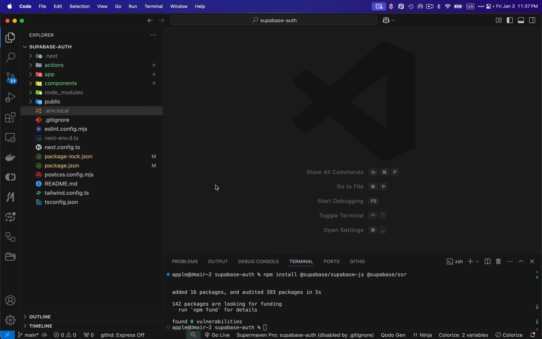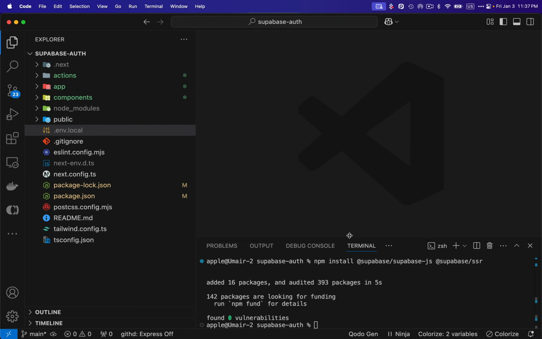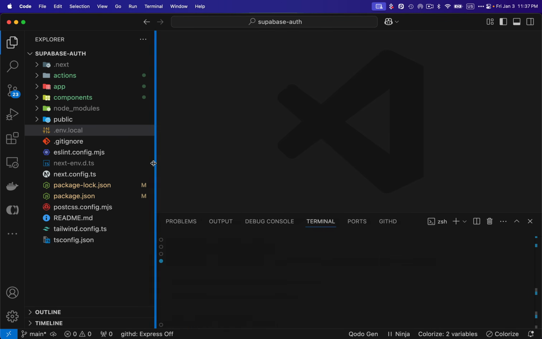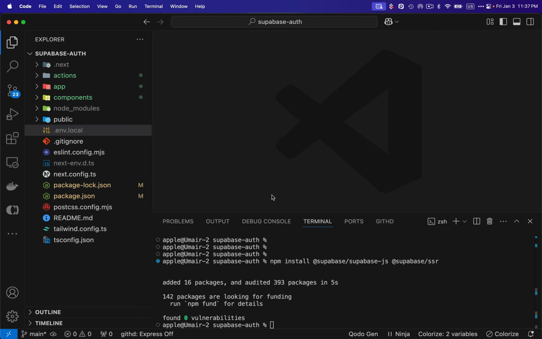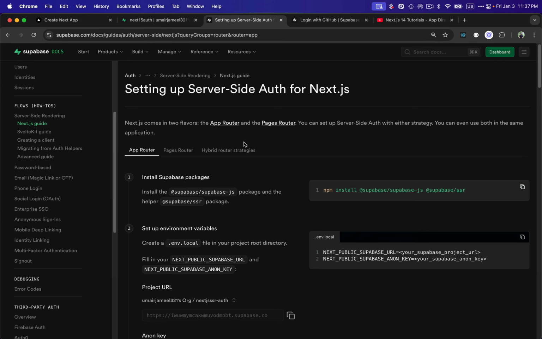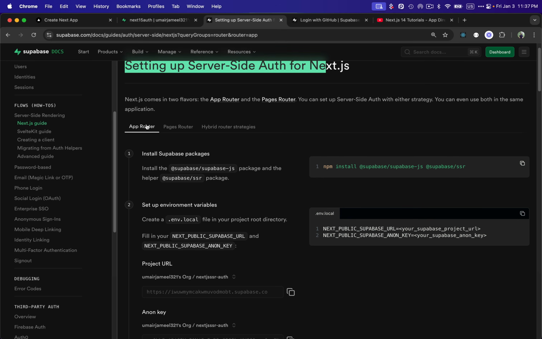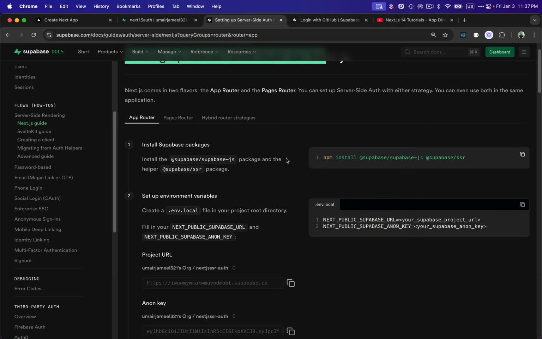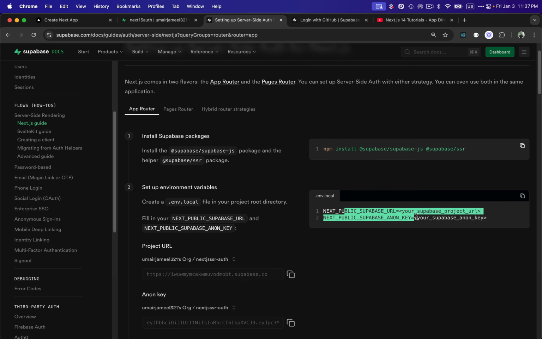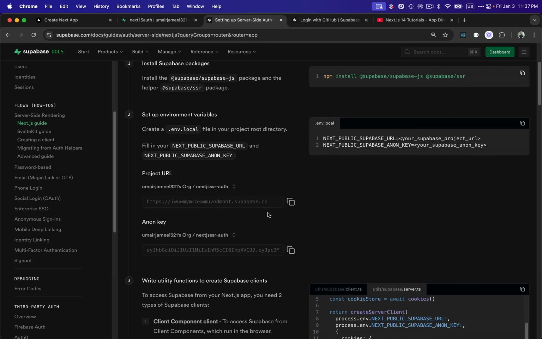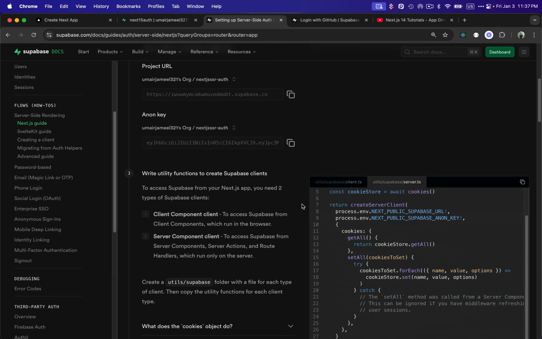I think I need to zoom in a bit so that you guys can see it better. I think it's looking fine now. Now let's go to the docs, and I will share the link of it in the description of this video as well. Make sure you select app router, because we are using app router in Next.js 15. We have already installed that, and we have already added these keys in the env.local file. It is showing the correct URL and the anon key that we have already added.